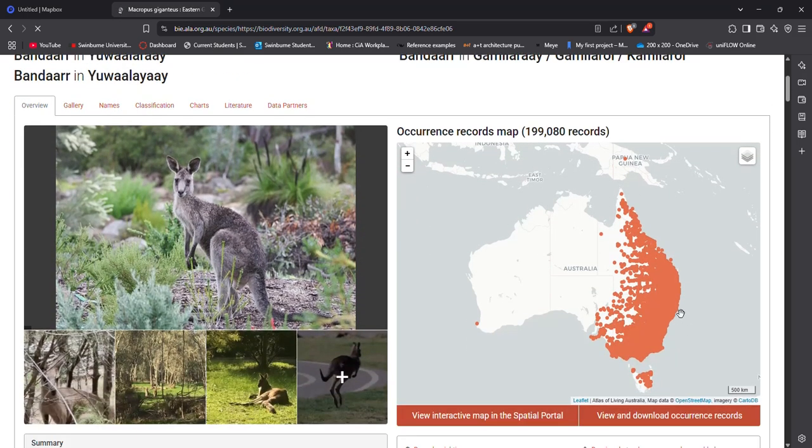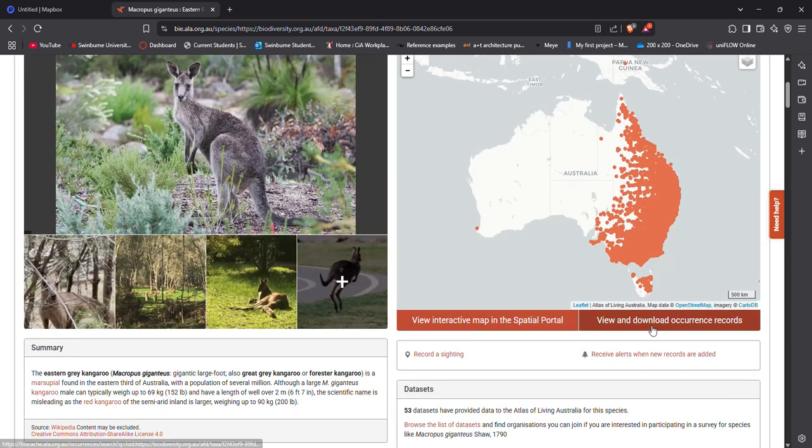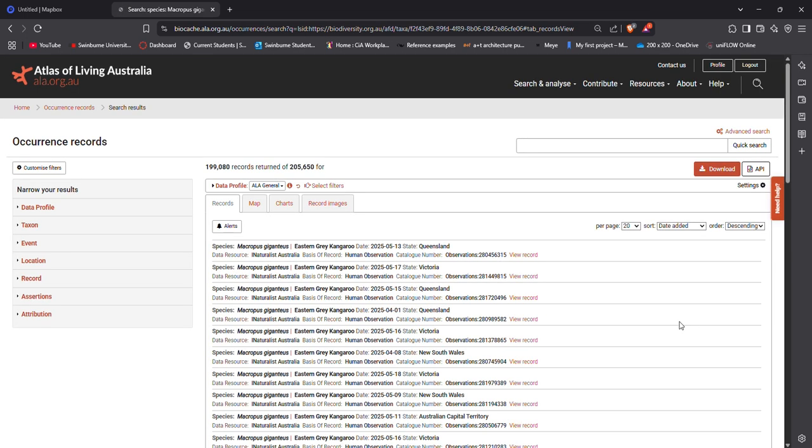You can see there's already a map within the website that shows you exactly those data, but it's showing all the data throughout. Pretty much history is showing all of the records. And you can view and download the occurrence records. Of course, within the Atlas of Living Australia website, you would have to sign up with your organization as well in order to download all this data.